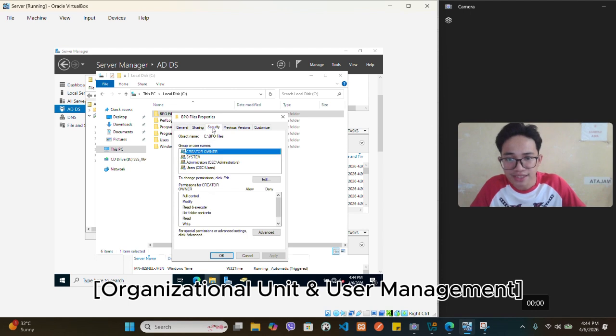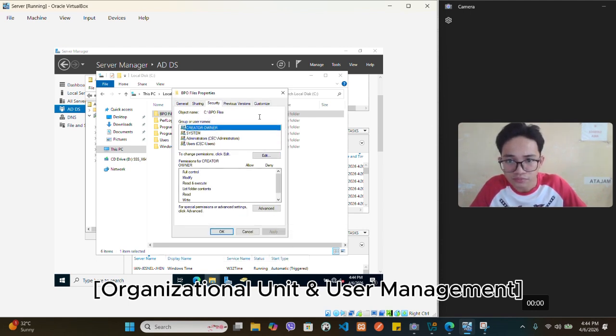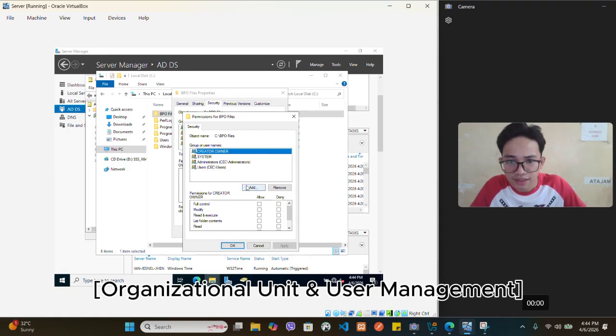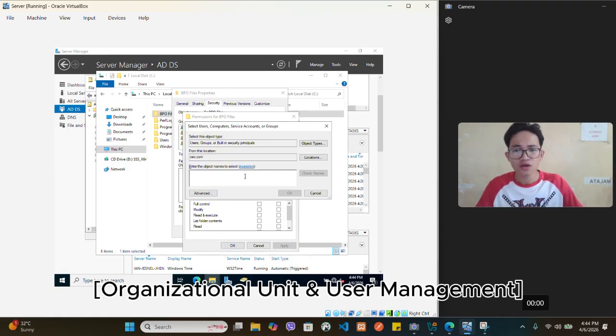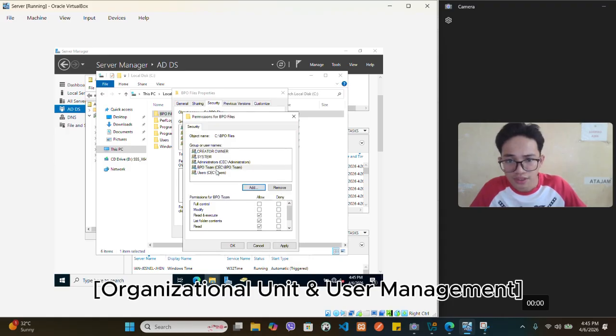And on the Security tab, we can edit, so we can add a group. So we'll add it and then we'll add a group. So the group that we had earlier is called BPO team. So let's check if it's available. So here, click OK. So now it's time to set a permission for BPO team.